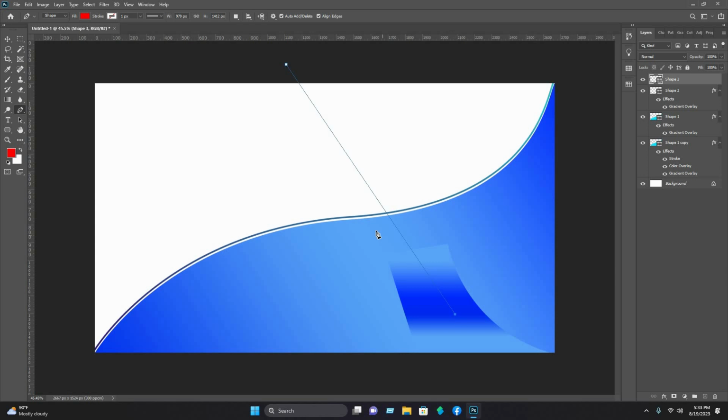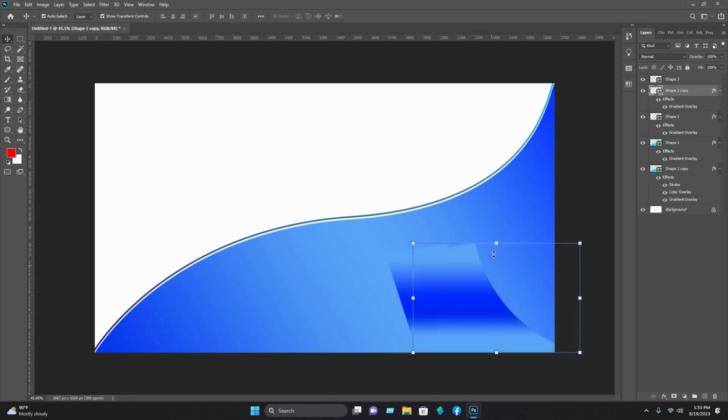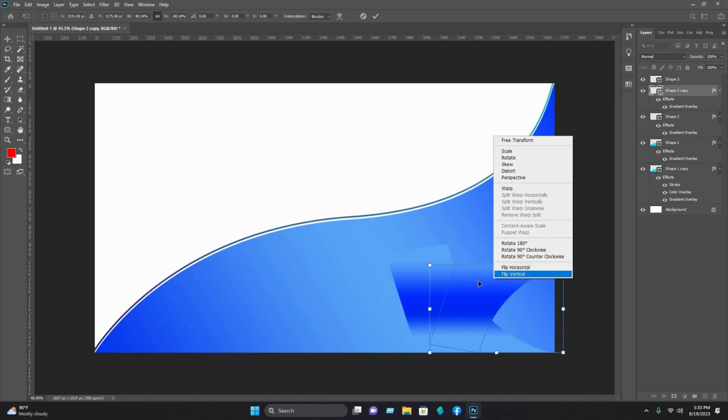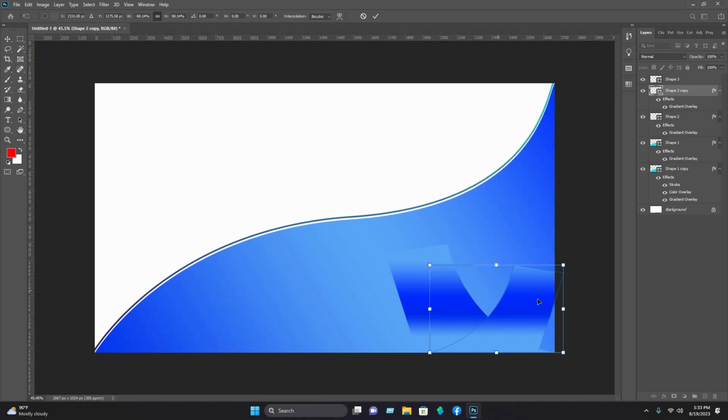Now you have to select a pen tool, then select this, then press and hold the Alt key, then take a copy of this layer. Then click on here, right click on this layer, flip horizontal. Then click on the tick mark.